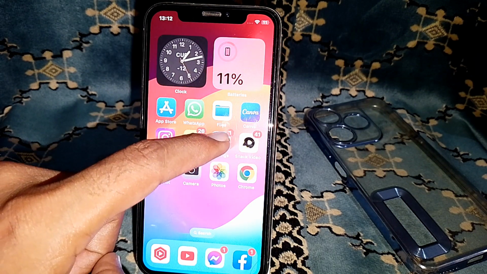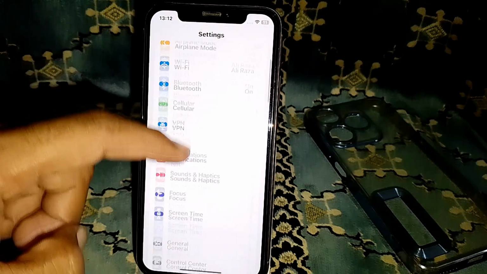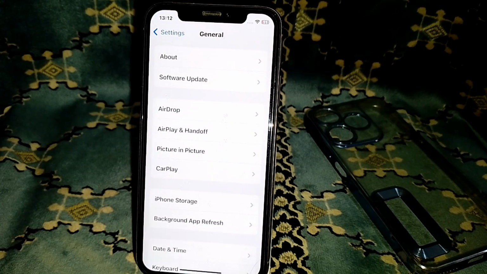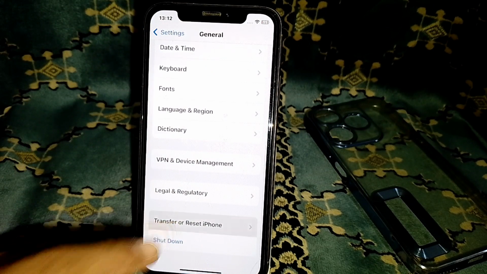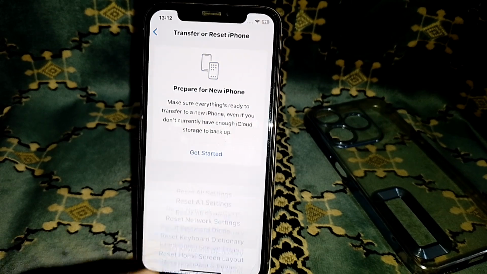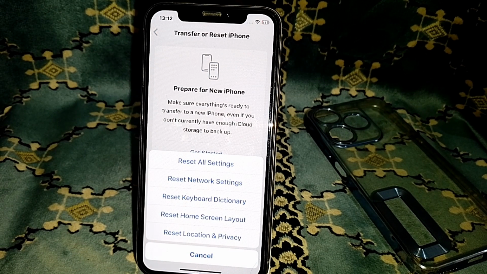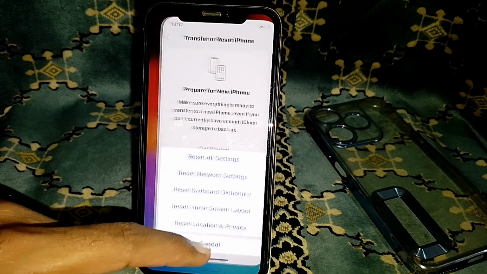Now after that guys, what you need to do is simply open the settings, scroll down, then tap on General, scroll down all the way, tap on Transfer or Reset, tap on Reset. From here guys, you have to reset the network settings and force restart your device, and after that hopefully your problem will be fixed.